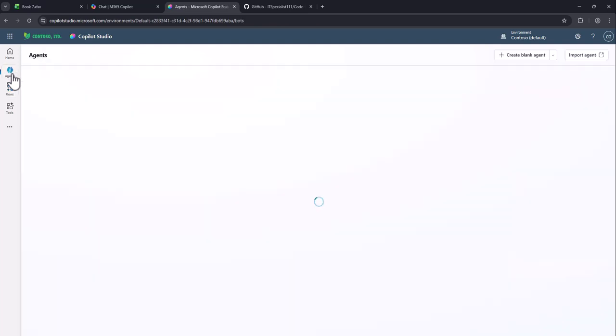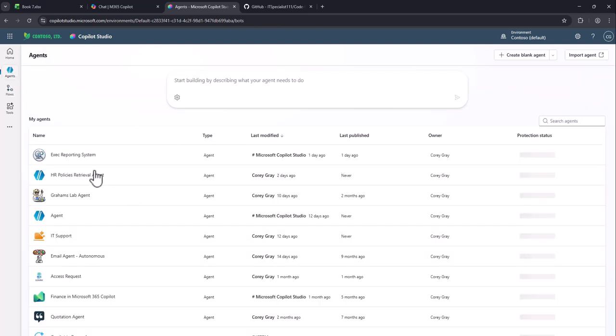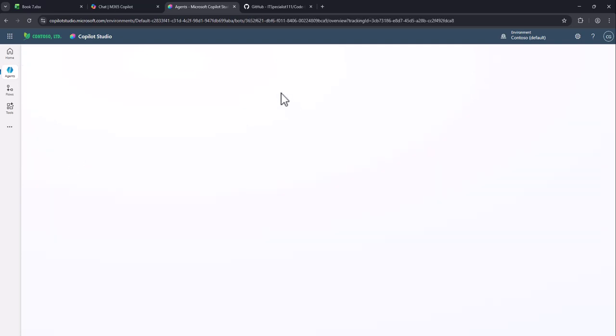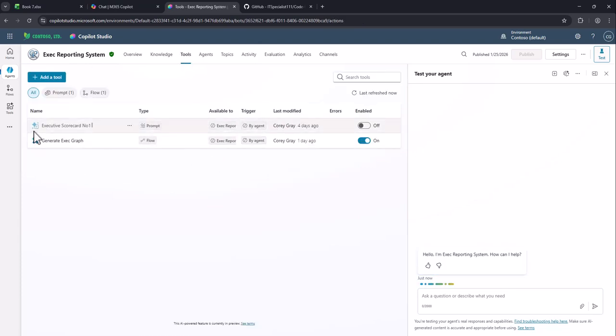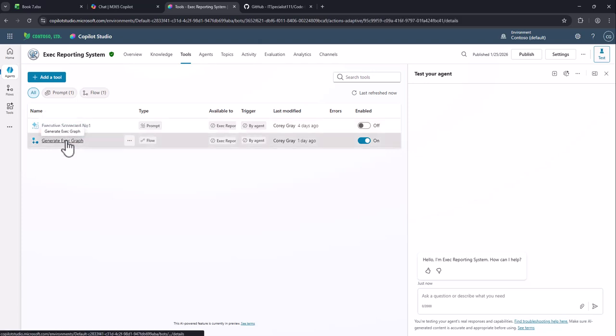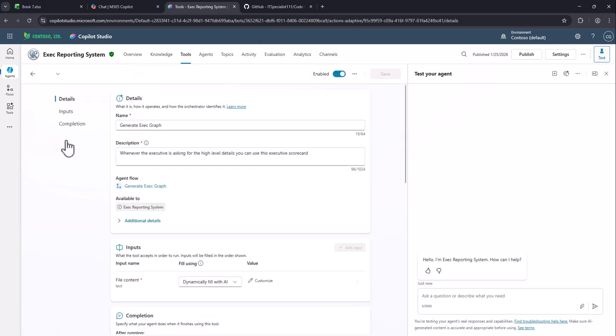Let's go back to the agent and our exec reporting system. Very well named, of course. And you can see if we go back to our tools that the one that we want to call is the flow. Don't try and call this one up here because it won't work. The reason being is you need to split apart that array and get the information that you need.